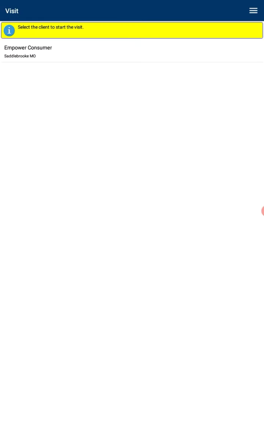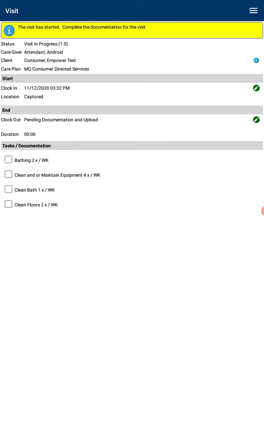And that's going to give me this list here under visit. It's going to give me a list of the consumers that I work for. In this case, I only work for one, this test user does, but if I worked for 2 or more, each one of my consumers would be listed here, and I would just have to make sure that I select the right one that I'm working for at that time. So I'm going to use this Empower Consumer, and we're going to log in, and now I am currently clocked in.